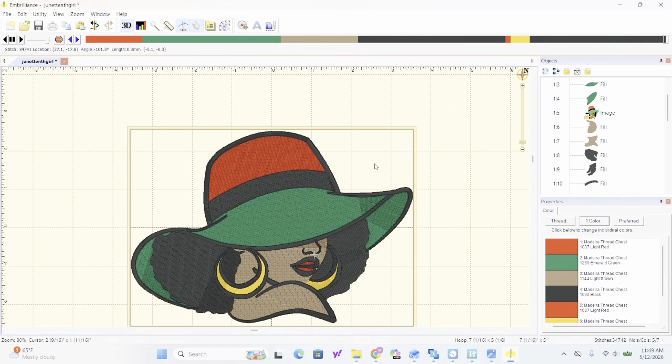I like it. All right, guys. I like how it's stitched out in the simulator run. I like the order of it. I am going to test it out and show you how it looks. And I'm pretty excited about this one.